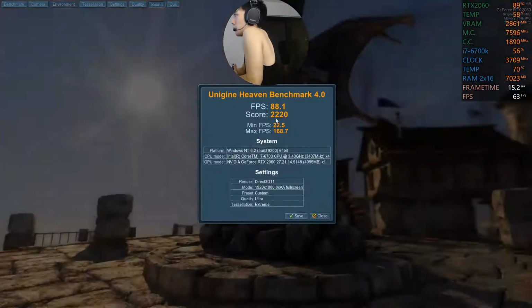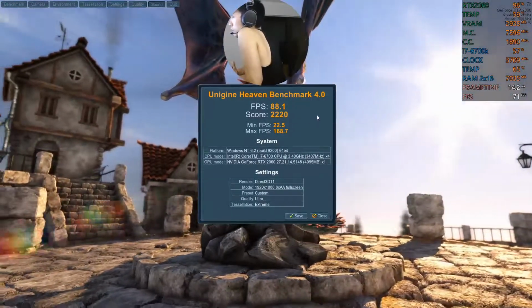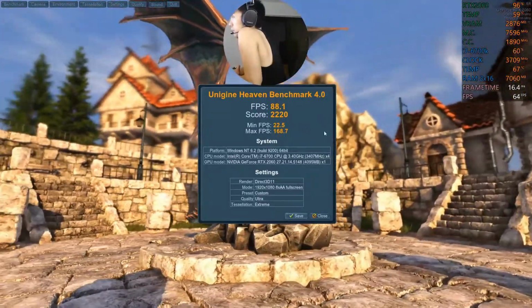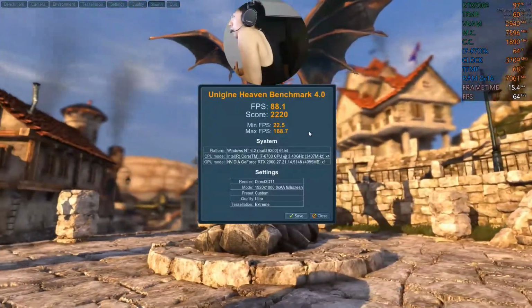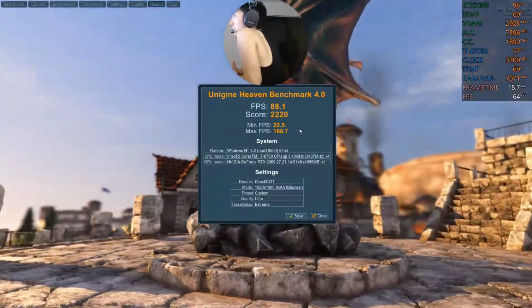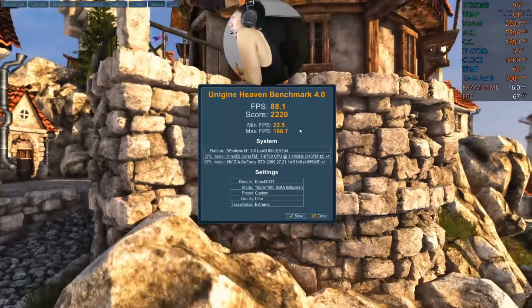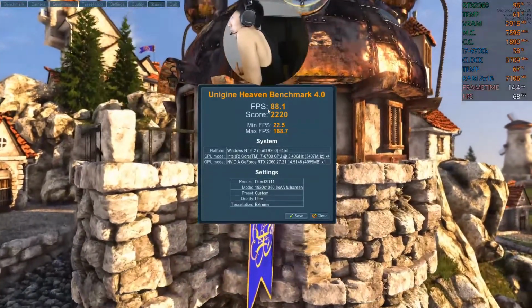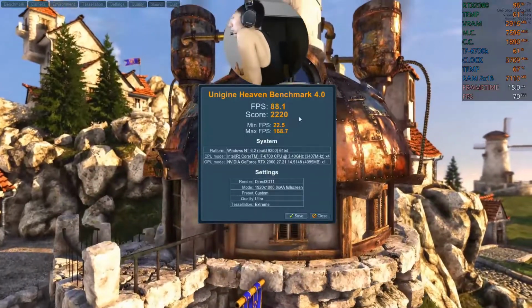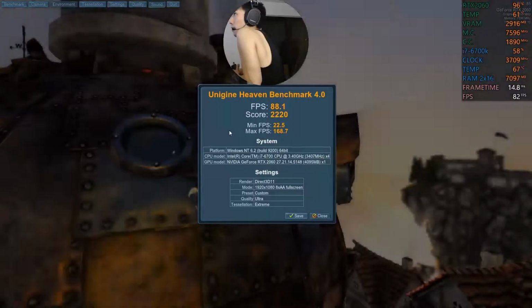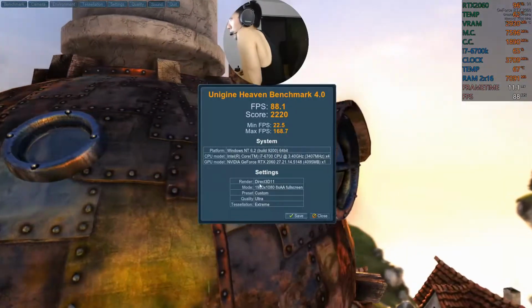Okay, so the benchmark has completed, and this is my score, 2220. Minimum FPS of 22.5, max is 168.7. When I actually ran this benchmark on my sister's computer when I installed the GTX 1060, she actually got a higher score than me, but that's only because I had lowered the settings for the benchmark. Whereas mine, like, I kind of maxed out everything right here.